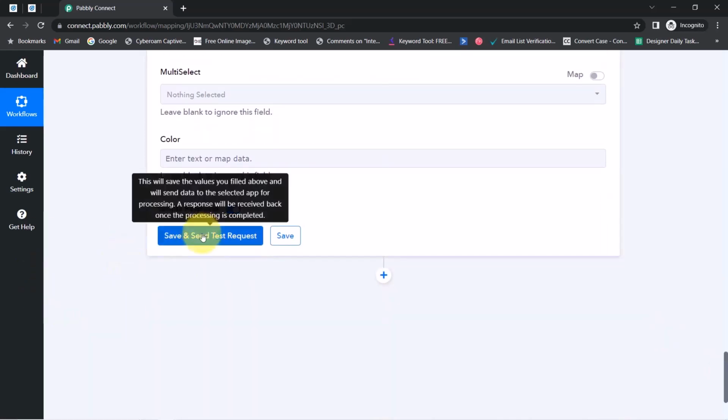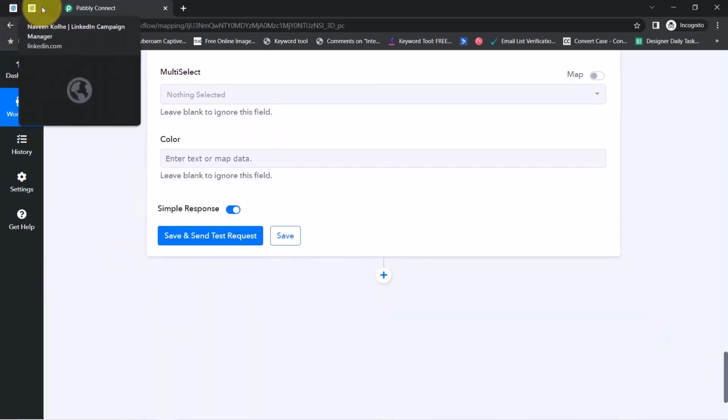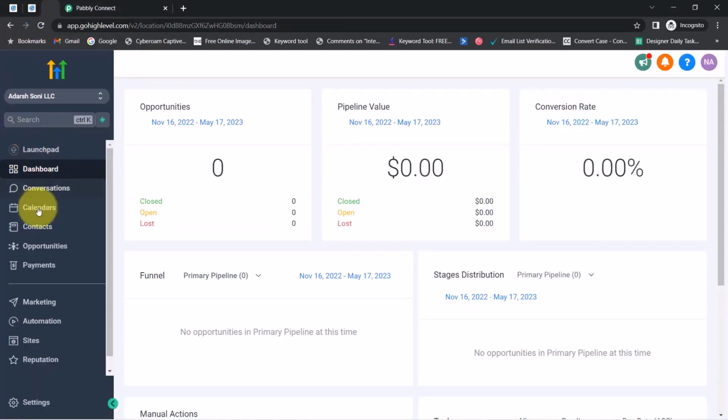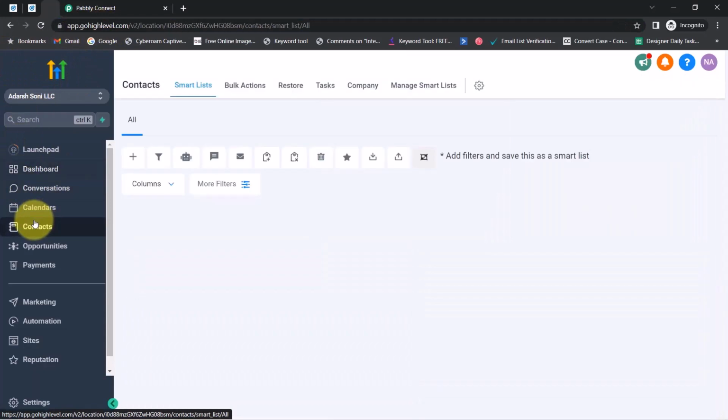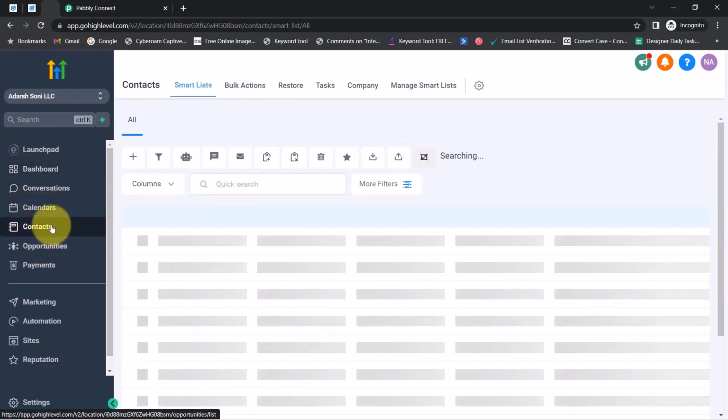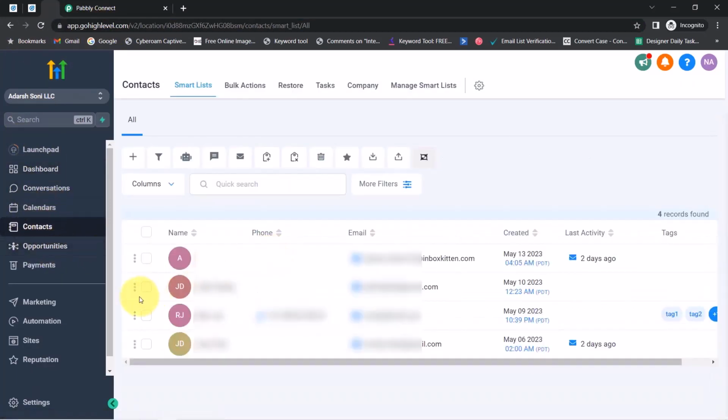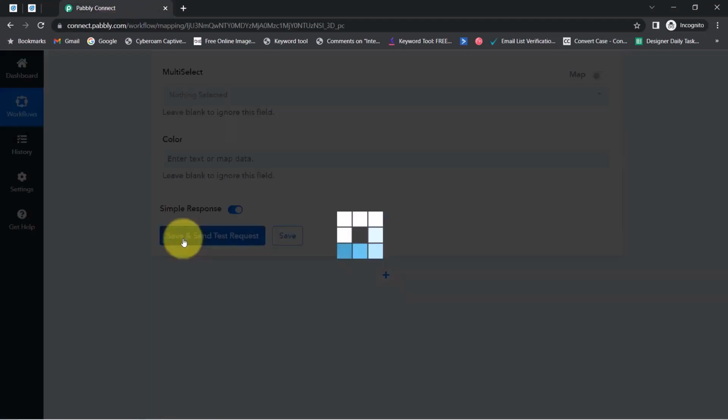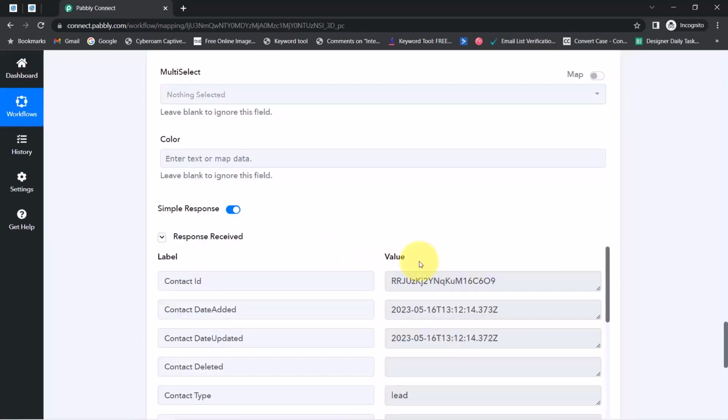Okay, so I am clicking on this button, save and send test request, and you will notice how the details will be collected automatically into our Go High Level CRM. Okay, so let me first visit my contact section, and currently I have 1, 2, 3, 4 contacts. Okay, now I'll be clicking on this button in front of you, and you will notice that the response will be received and it is a positive response.